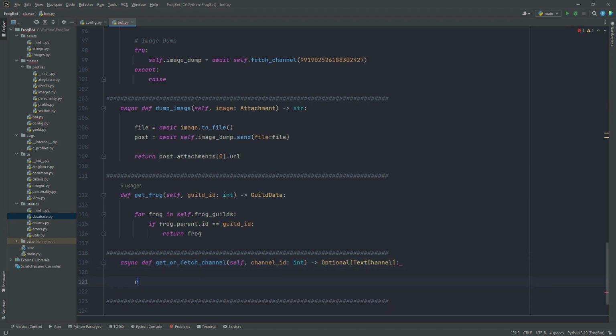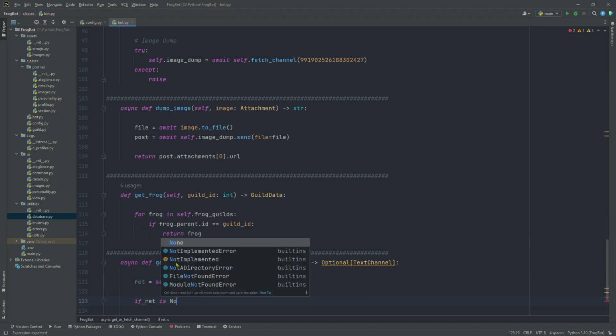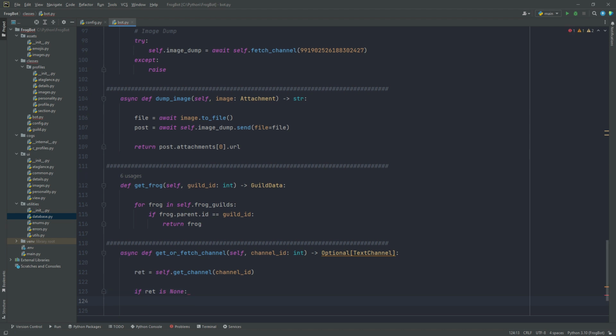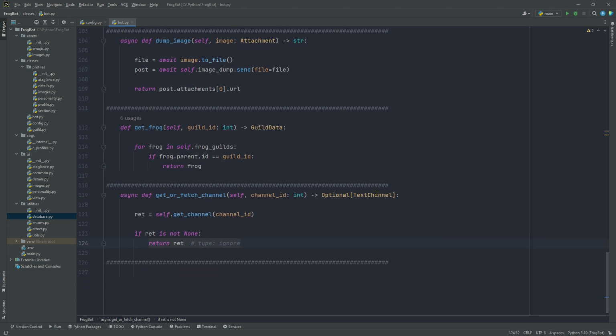So let's say that our return is going to first equal self.get_channel. So the bot is going to try and get the channel from the cache. Okay, but if ret is not none, which means it did find it, let's go ahead and return ret. And we want to drop a type ignore here because it's a text channel.